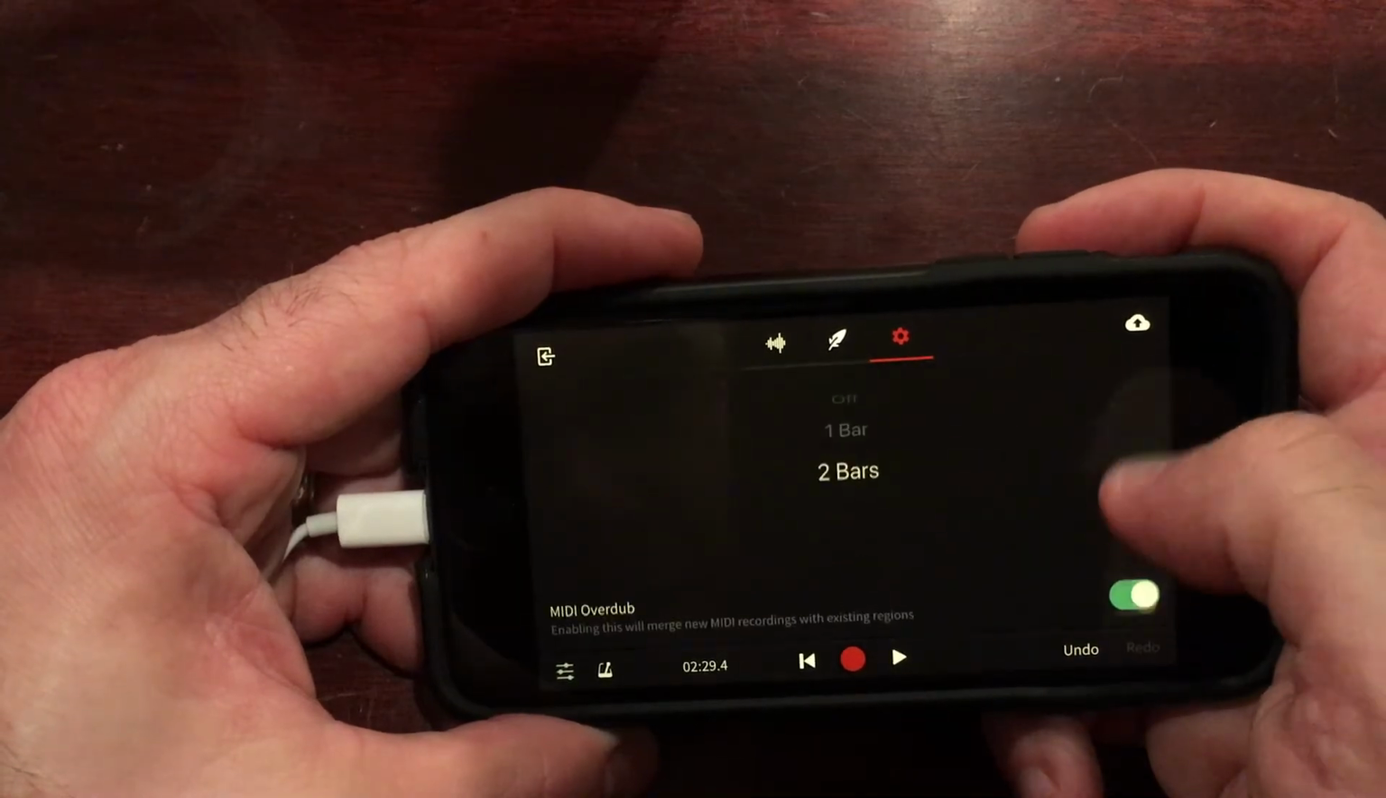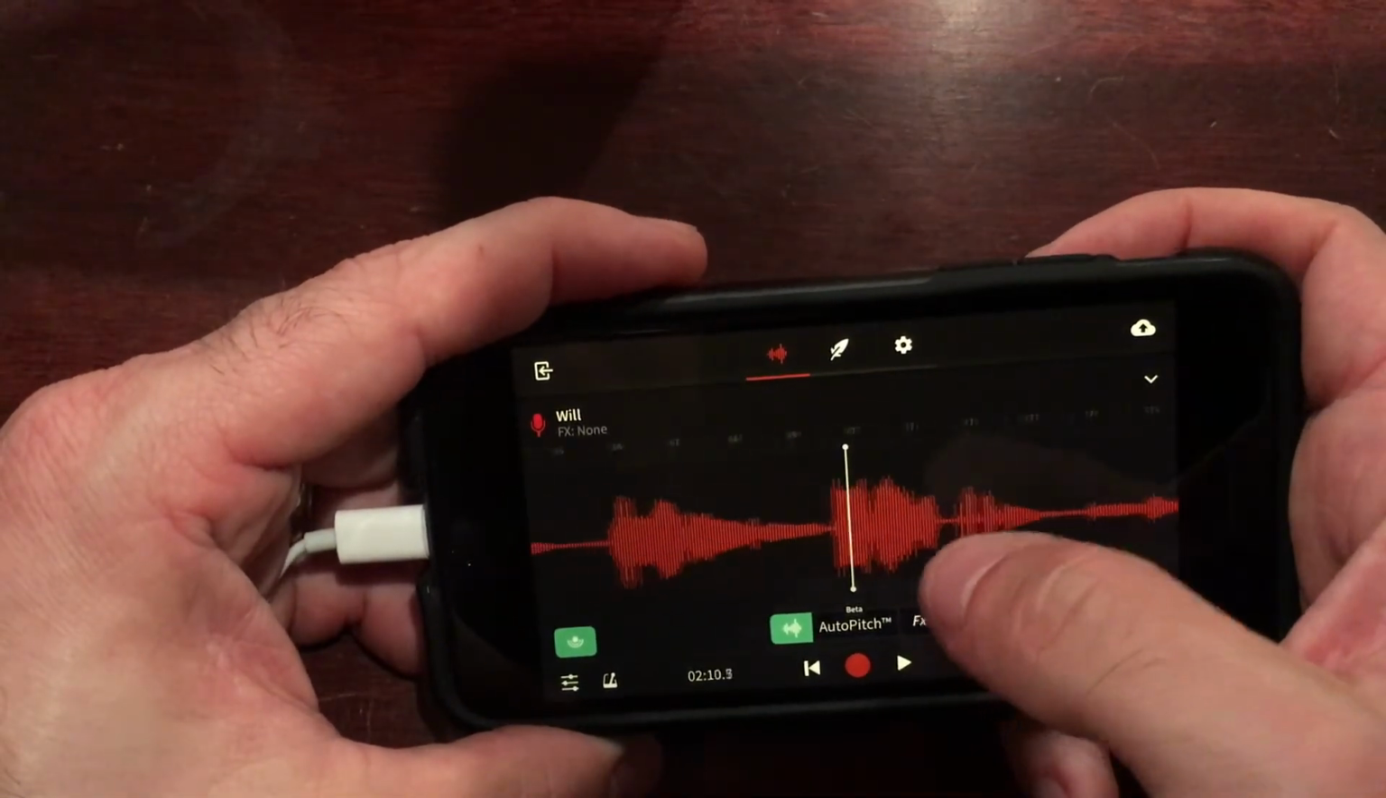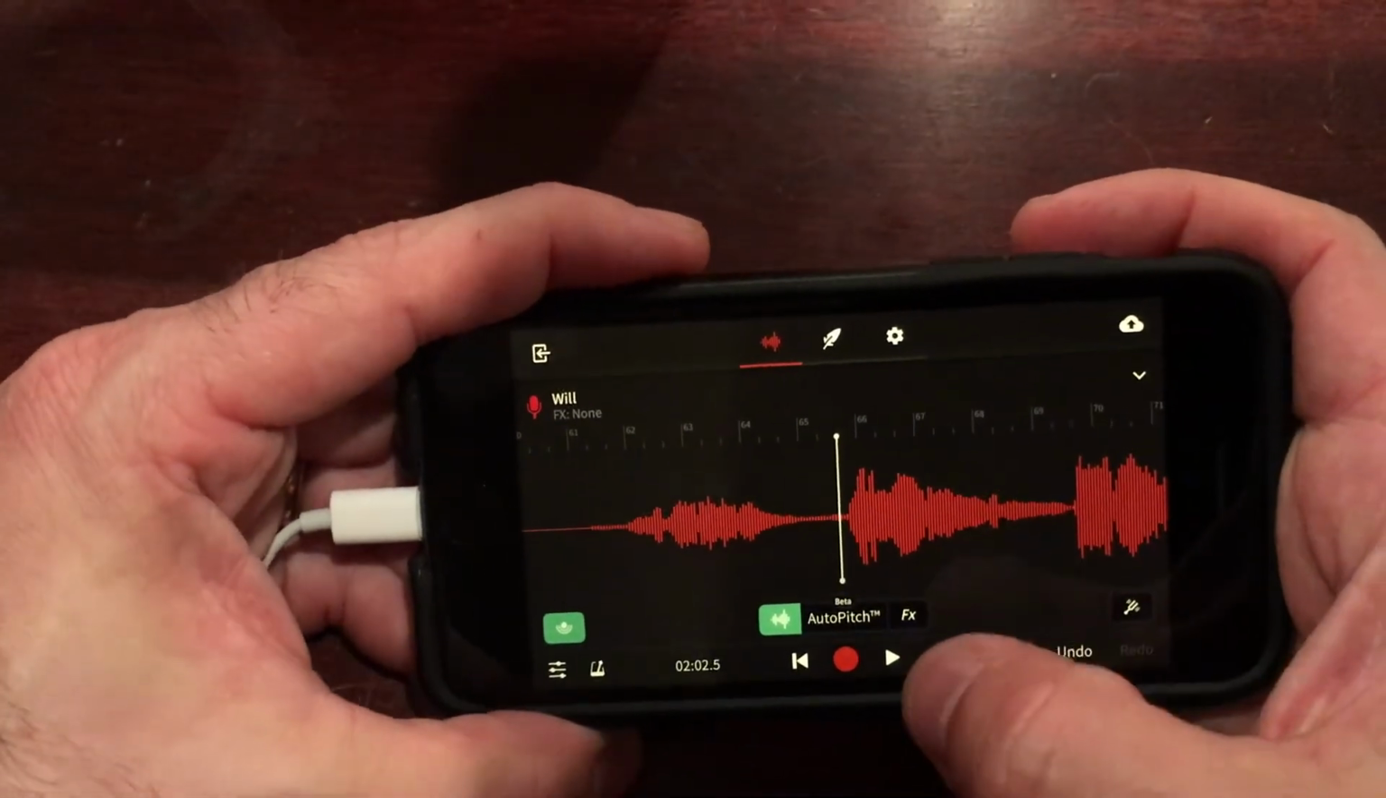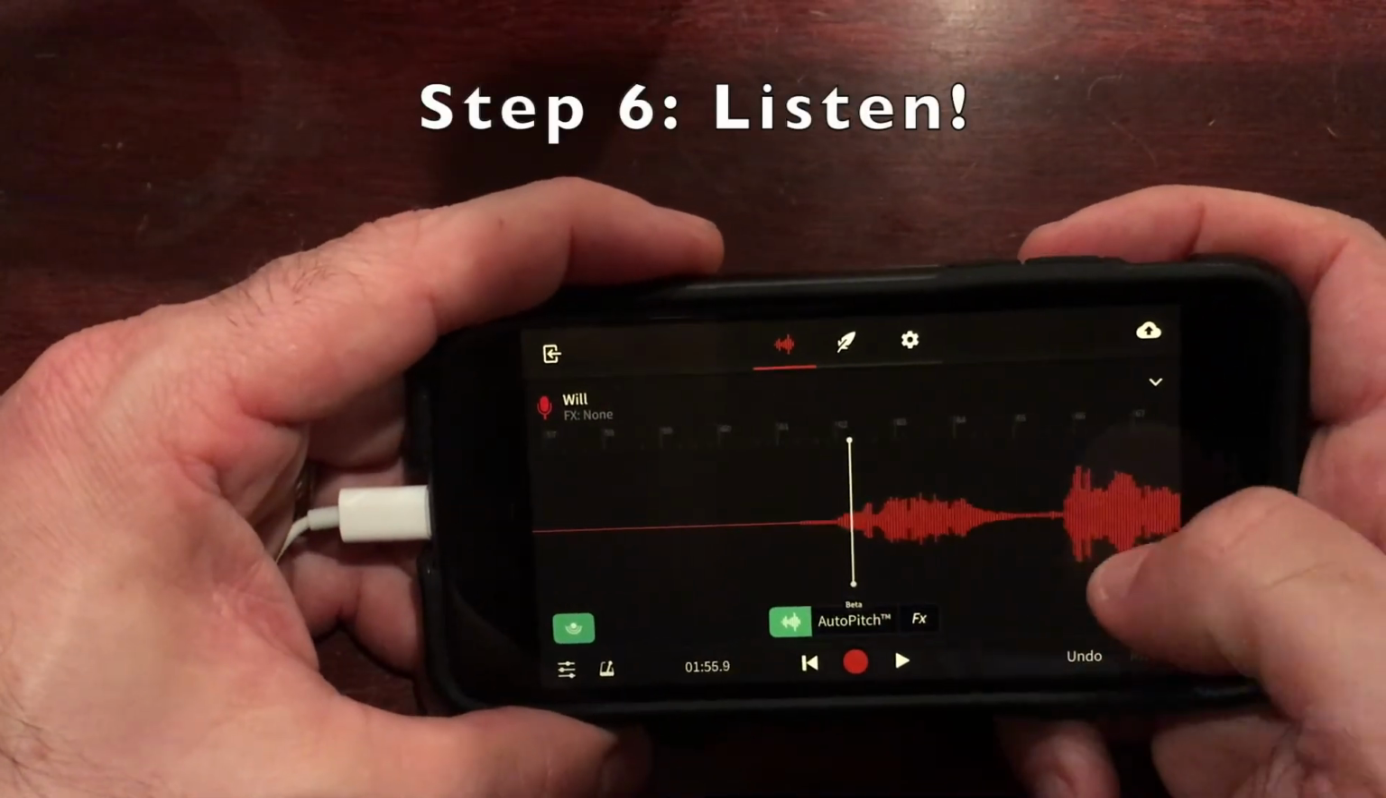Then I tap stop there at the end. Now, for some reason, it did not give me 2 bars of count off. It just started recording 2 bars ahead of time. Oh, yes, it did. It blanked it out, but it did give me that count off. So let's listen to that whole thing.